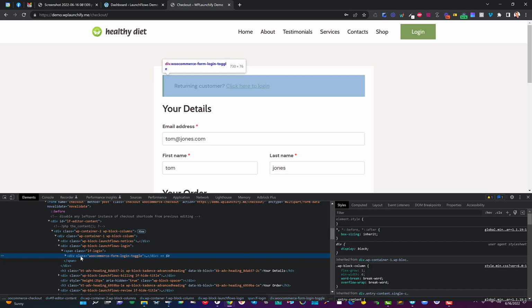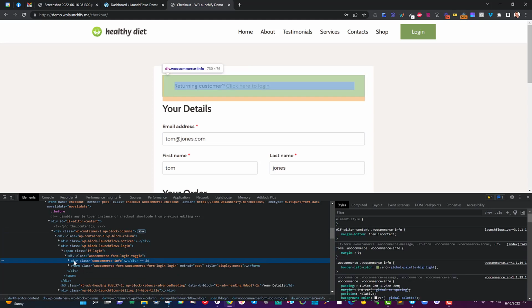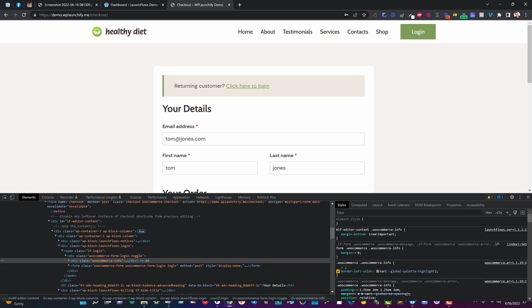And as I get deeper, I want you to look on the right-hand side and you will start to see some hints about styling. WooCommerce info. Aha! Look what happens when I hit the WooCommerce info. Over here, there is some CSS called WooCommerce.WooCommerce.info. Border left color. And if I want to know where this is coming from, I can roll my mouse over this URL and it will give me a pretty immediate answer.